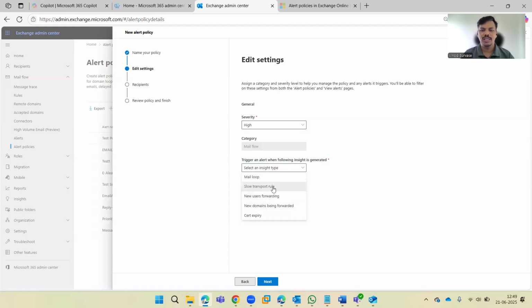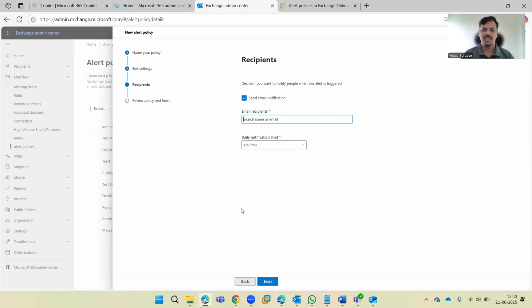So for now, I'm going to select either slow transport rule, or I would select cert expiry, because I don't have anything out of this or any other mail flows, as I have this test tenant. So there are not many configurations to test out of these, but definitely we can test each of these based on the different needs and requirements. So I'll select slow transport rule, right? And then hit next.